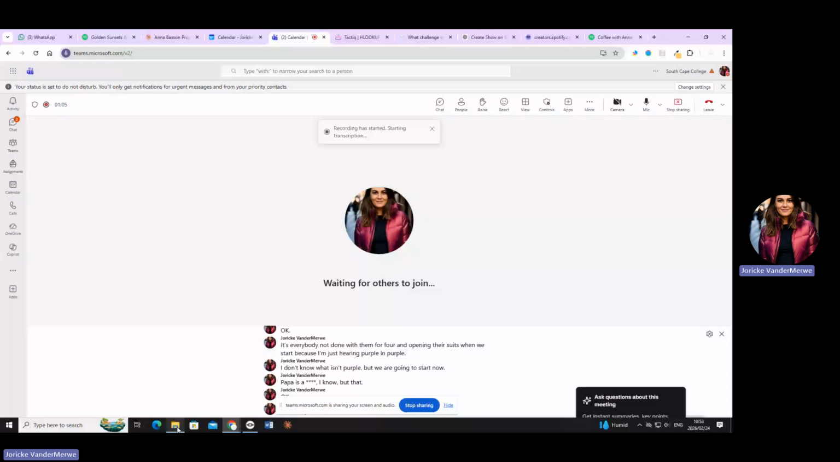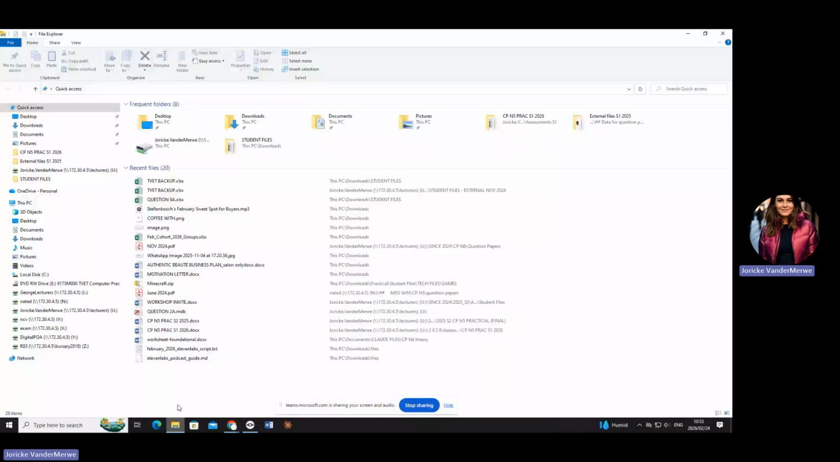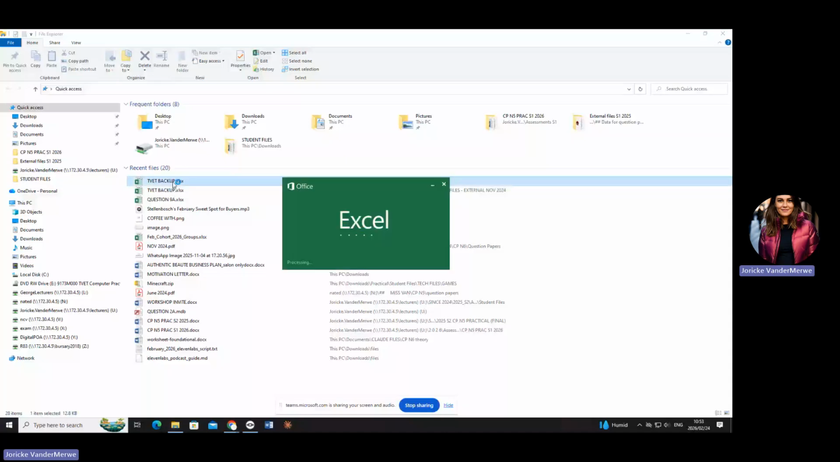The first thing you obviously have to do is, on page 19, they ask you to retrieve event backup. Okay, so we're going to open that up. And then they ask you to insert the header as instructed.